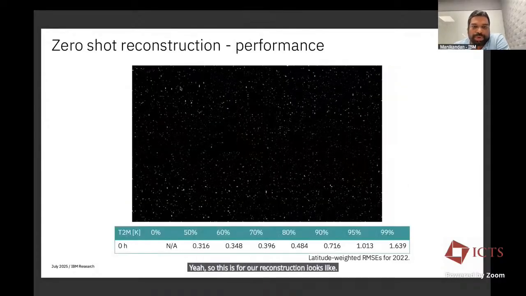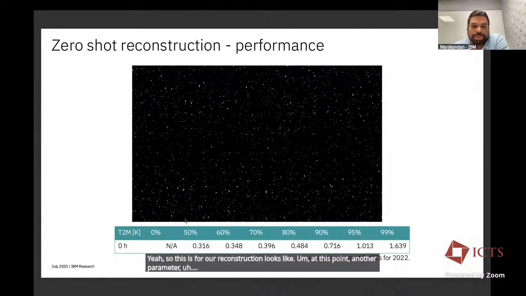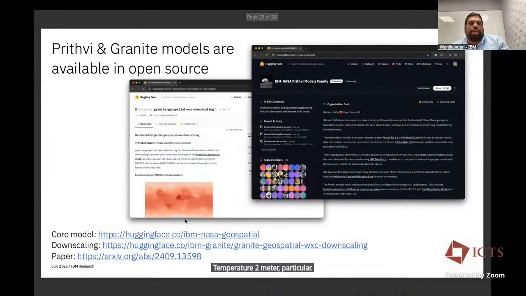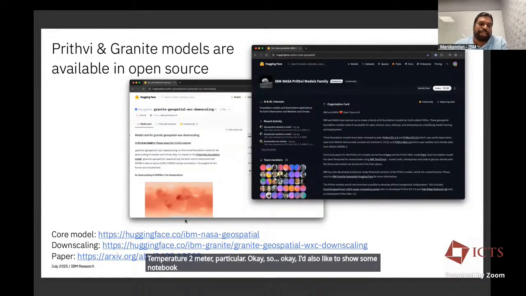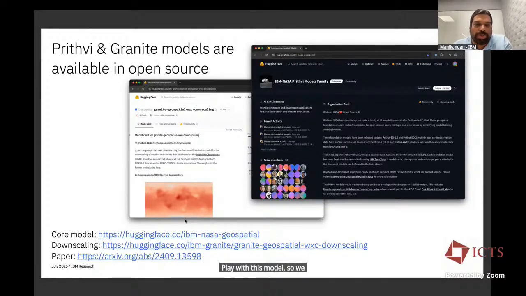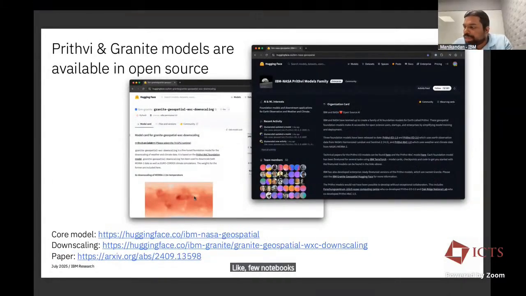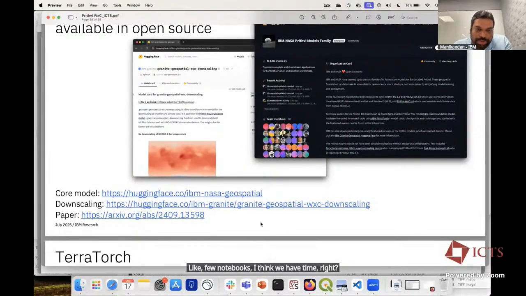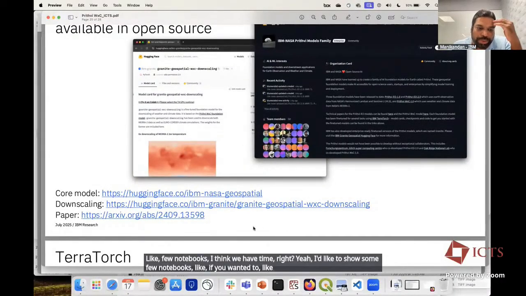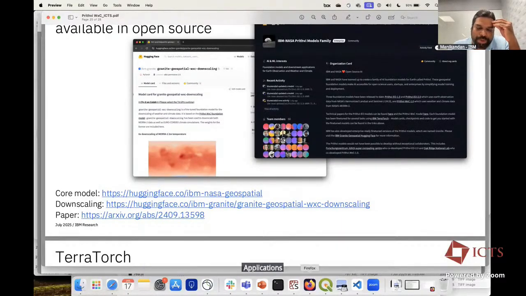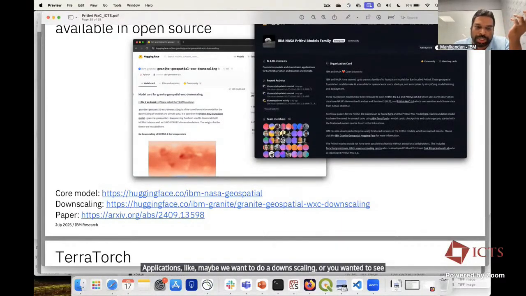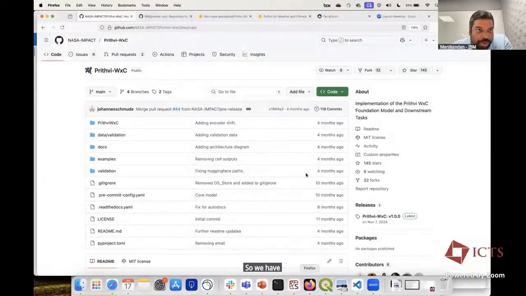And this is for another parameter, temperature 2 meter vertical. Okay, I'd also like to show some notebooks. If you are interested in playing with this model, we have already open sourced it on Hugging Face. I think we have time, so I'd like to show a few notebooks, if you want to do fine tuning for particular applications, like downscaling, or you want to see the zero shot. So we have some notebooks.